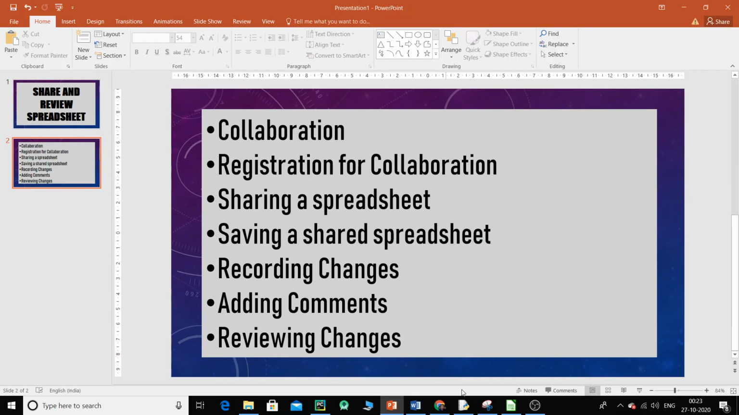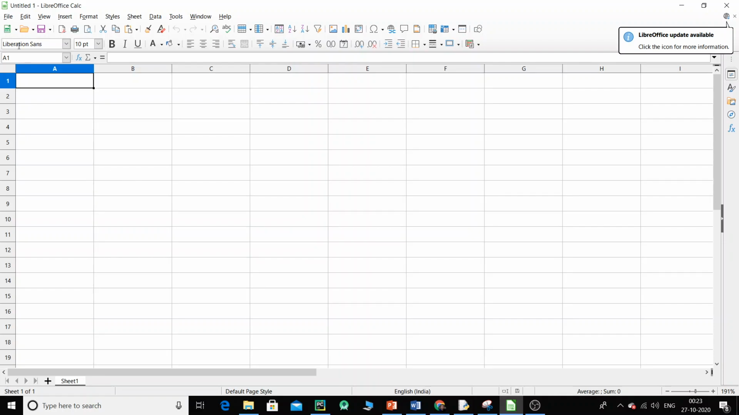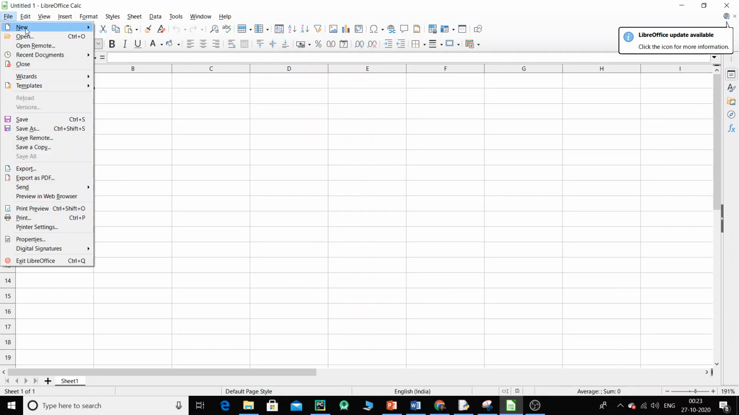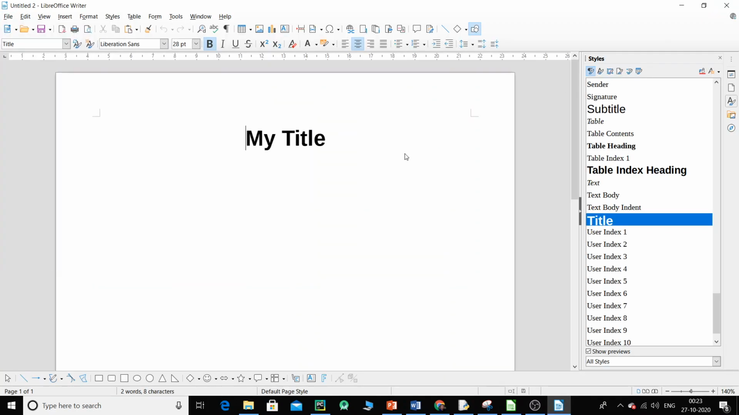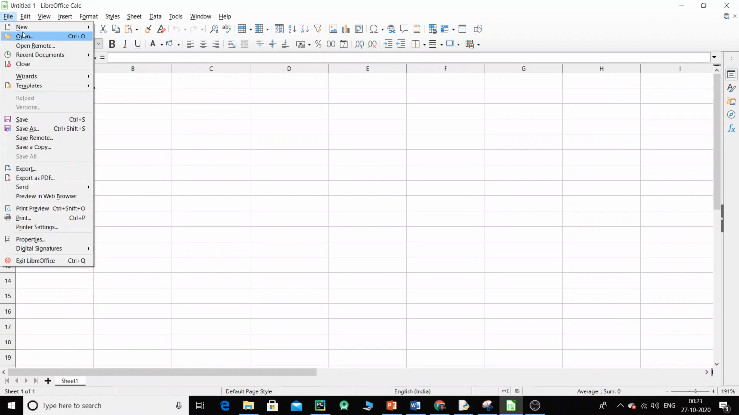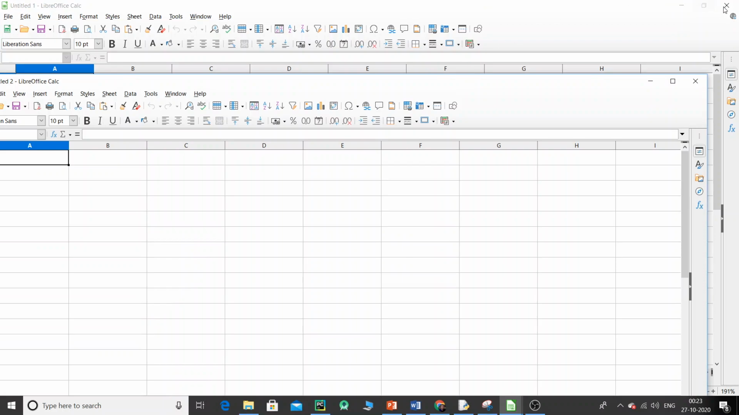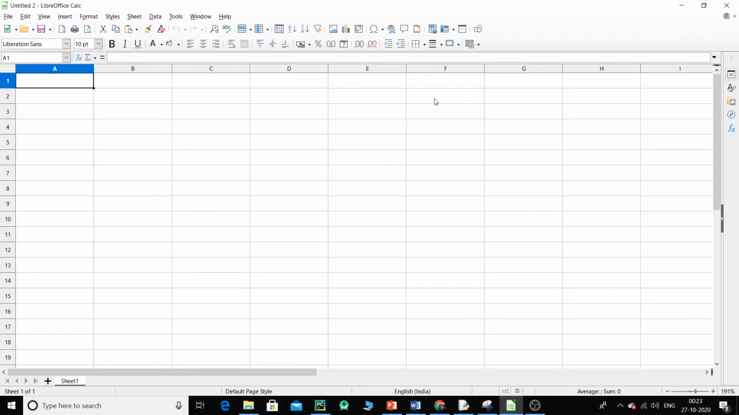So let us switch to a new application. I'm going to take a new workbook. Okay, this was the wrong one. Just a minute. Let me close this, and I'm going to take a new spreadsheet and close this one. Okay, now the very first thing that we need to do is how to do the registration.